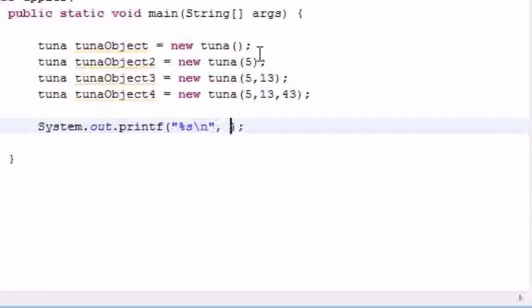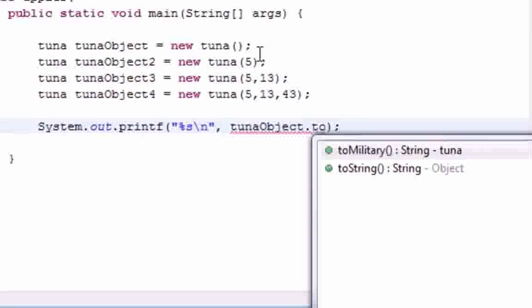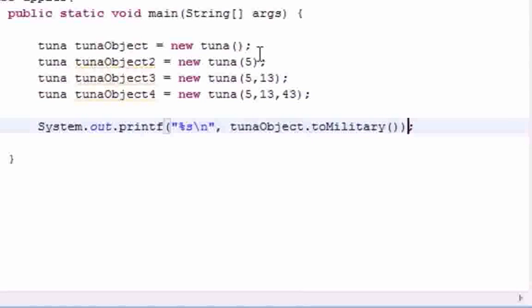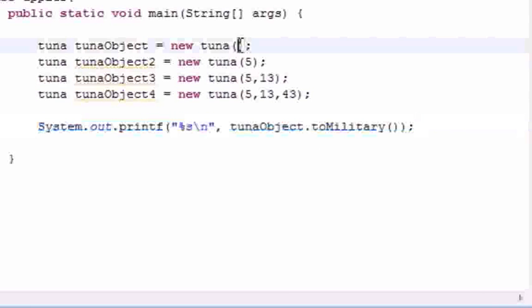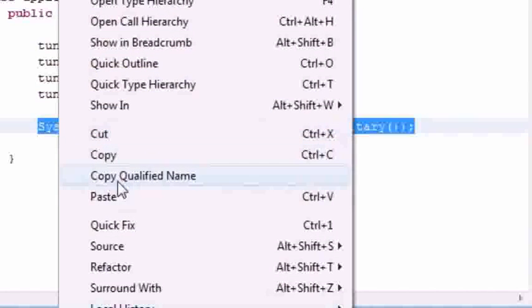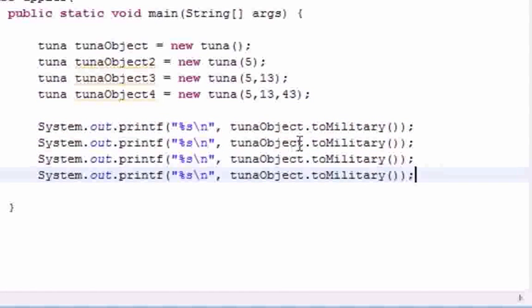And so this one returns a string, so now we can use our tuna object and then put something like toMilitary with no arguments. And what this is going to do is return our tuna object with no arguments right here. So let's go ahead, and you might as well do the other ones right now while we got this nice and copied. This is tuna object 2, 3, and 4.